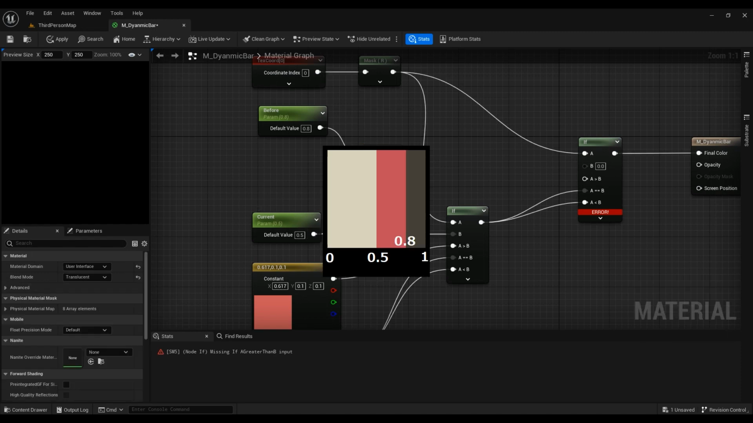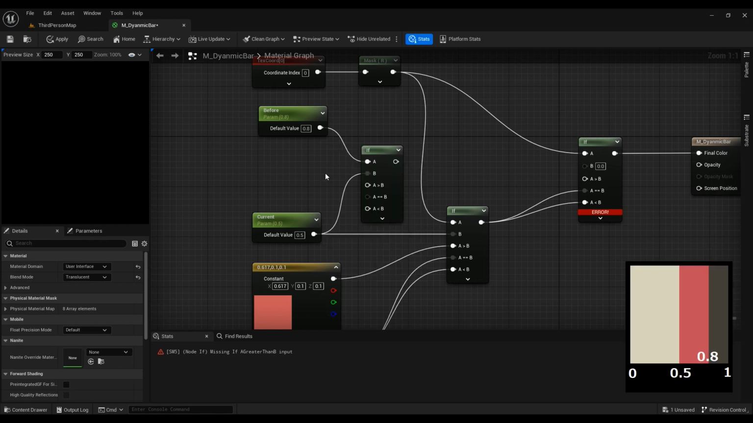Let's see this image. Now we want the value greater than 0.8 to display dark gray color, and the value smaller than or equal to 0.8 to display the previous color result. So how do we do it? The color is defined by the return value. When A is greater than B, return the value 0.8. If not, return the value 0.5. Connect these two parameters separately.